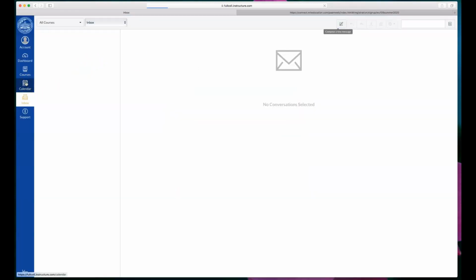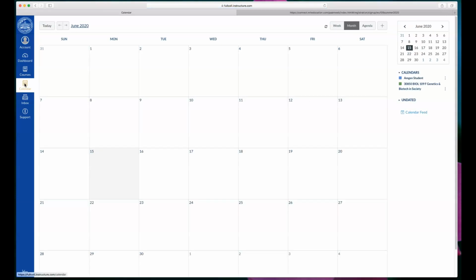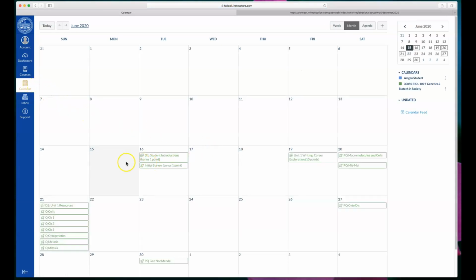Some people like to keep track of their assignments through calendars, and if you do that, you can take a look and see all the due dates of all your assignments, and plan visually which one you need to work on first.